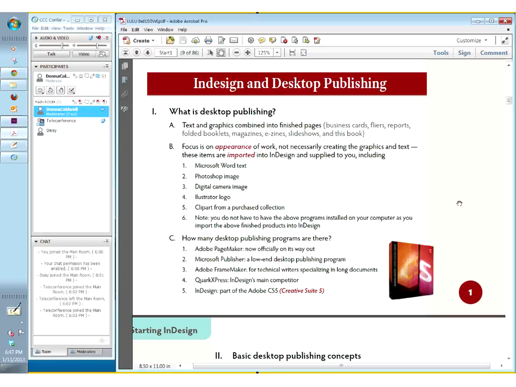And in fact, over 20 years ago, I was a QuarkXPress instructor, but once I started working in InDesign, I took QuarkXPress off my machine, and I've never been tempted to place it back on there. But that would probably be InDesign's biggest competitor. Microsoft Publisher is out there, but it's a very low-end layout program.